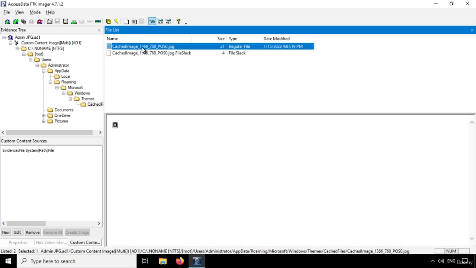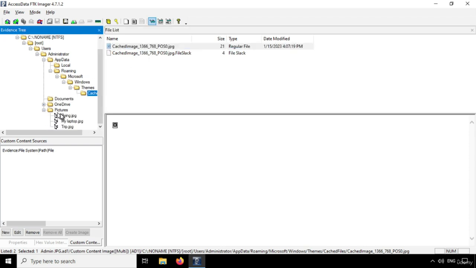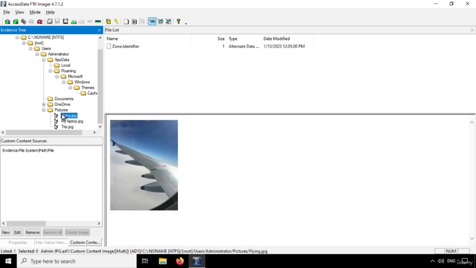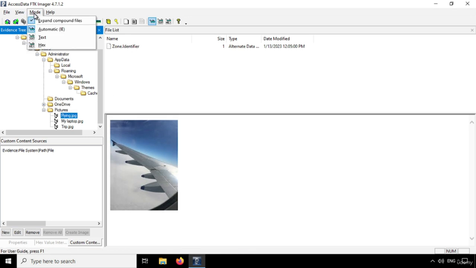We are able to find a jpg file located in the cached files. There are also some files located in the pictures folders, like flying.jpg, my laptop, and trip.jpg. In the next module, we will be looking at how to view files in text and hex format.